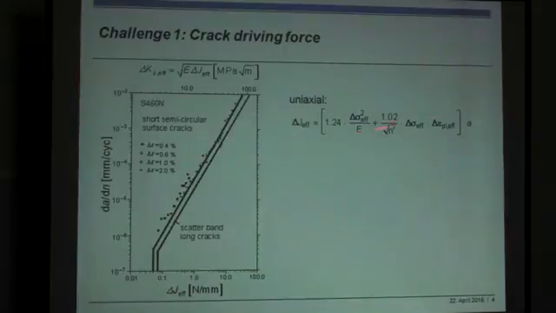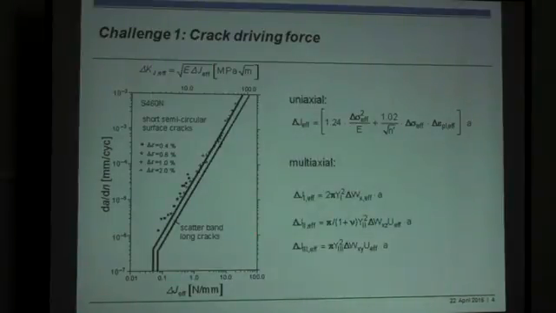However, if you take this parenthesis and interpret it as a strain energy density, it is a directed one, so there is a crack direction behind that. This is what we take in the uniaxial case. And then we speculated what we should take in the multi-axial case. Okay, complicated.